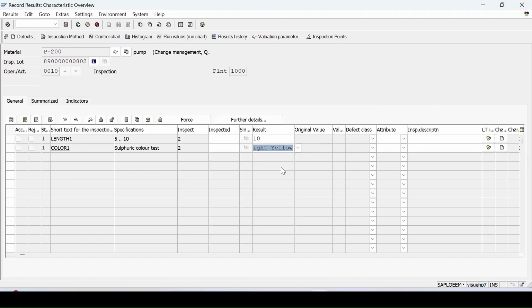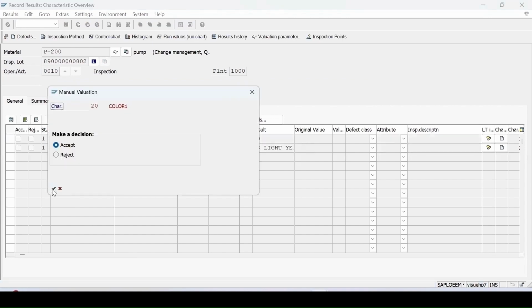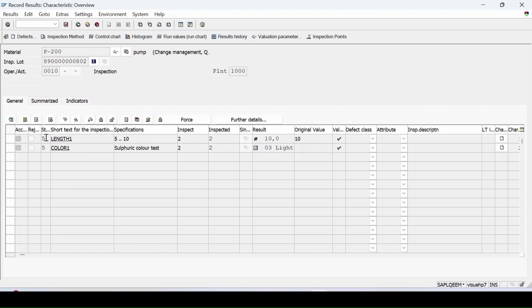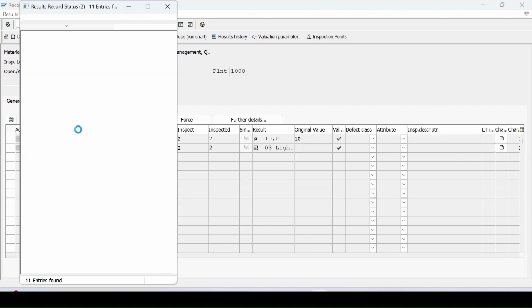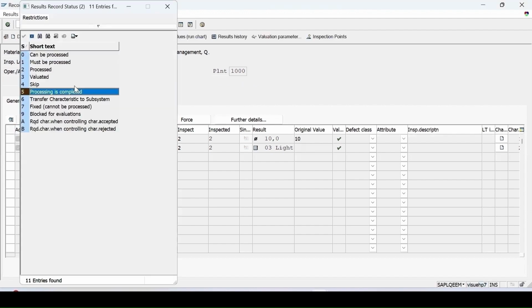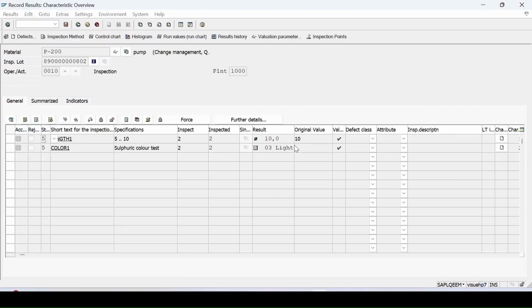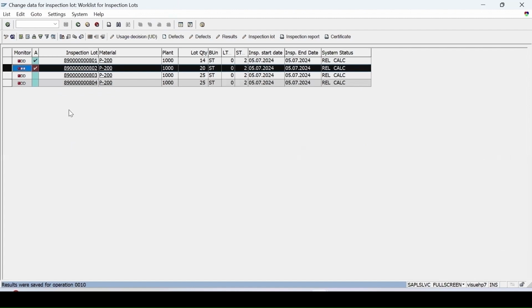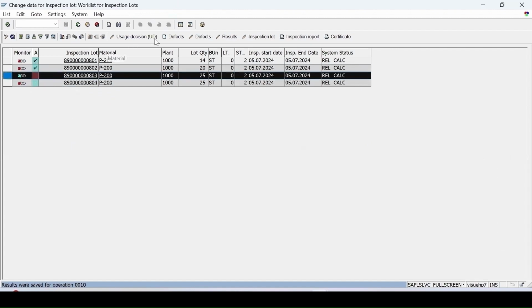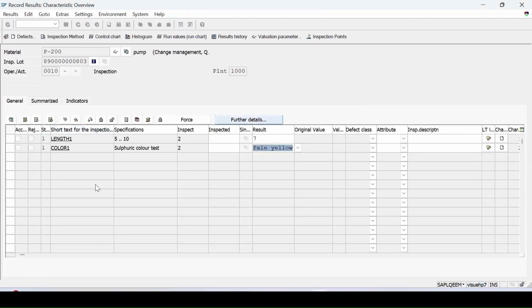Here at present, you can see I have entered the value and the status is 1. Press enter key. Now the status has been changed to 5 because 5 means that your processing is complete. So the valuation has been done and it is logged. Click on save. Now for the third one, you can do the result recording. And this time I'm entering my middle value, say 7 if I enter here.